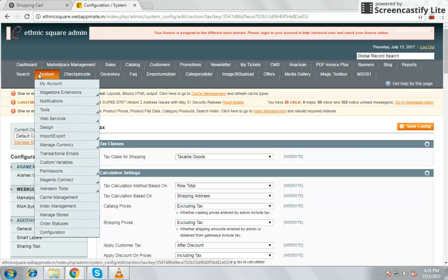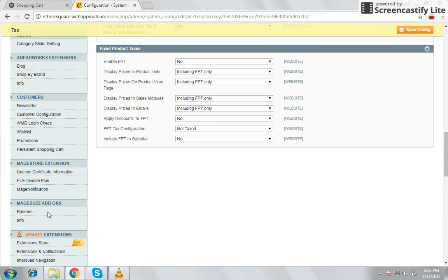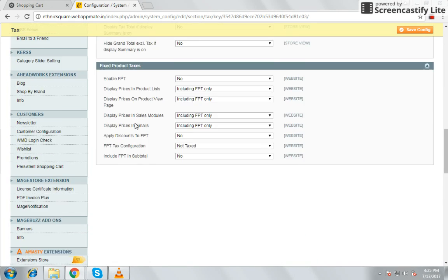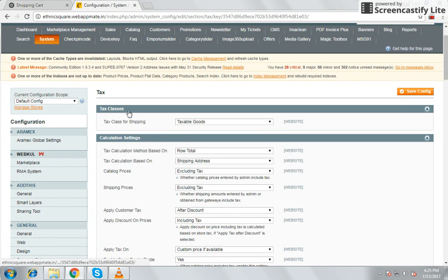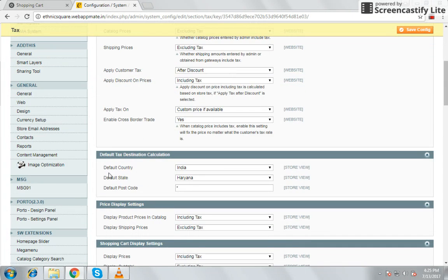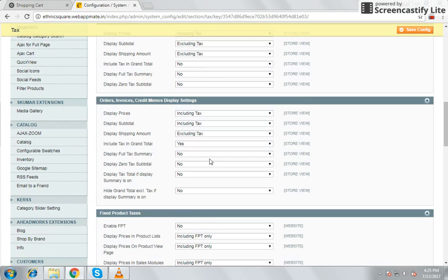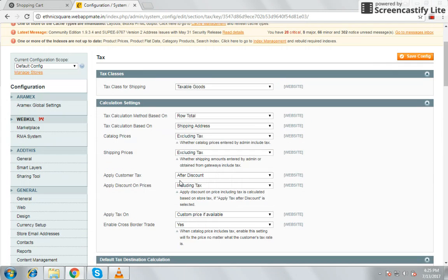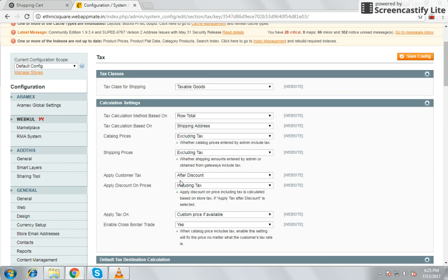For this you have to go on system tab and go on configuration, and here you have to select the text option under the sales. So we have just selected it. Here you can view the various options: text classes, calculation setting, default text, destination, price, shopping cart, orders, and fixed product taxes. Most of the stuff is already filled, so you don't need to change it, but it's all up to you. If you want to change it, you can change according to your preferences.